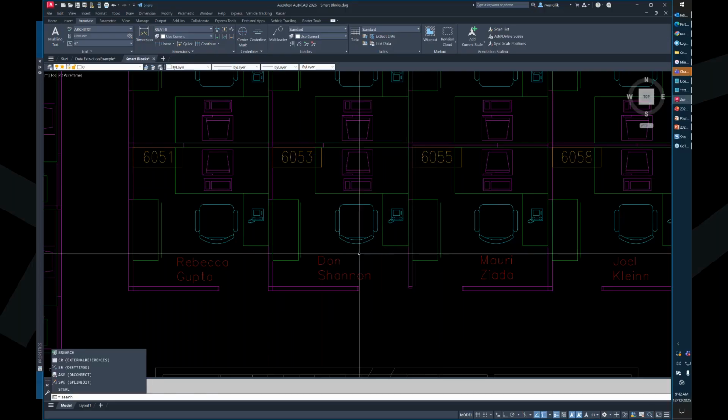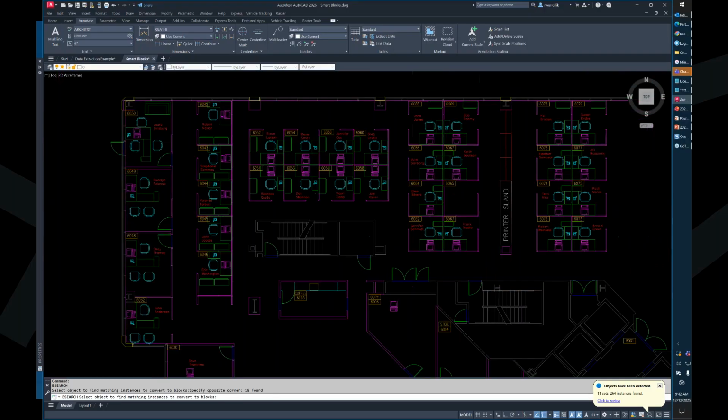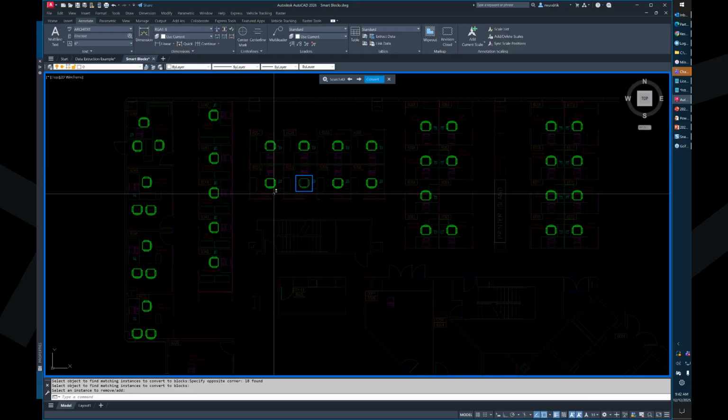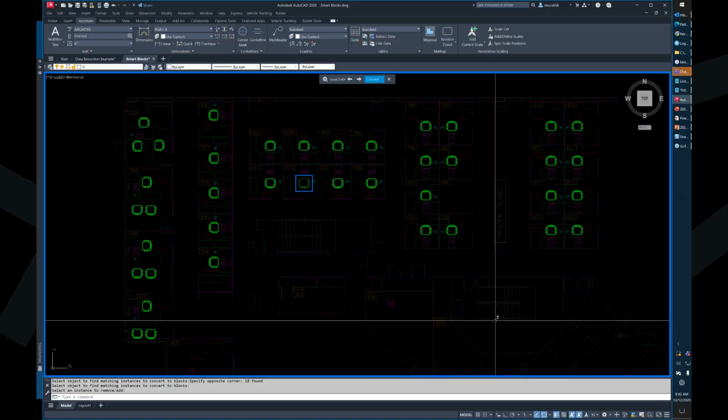I didn't want that. I want search. So in here, I can do search, and I can grab a piece of geometry, and it can now locate all of the similar pieces of geometry in this drawing, and then I can convert those into a block.